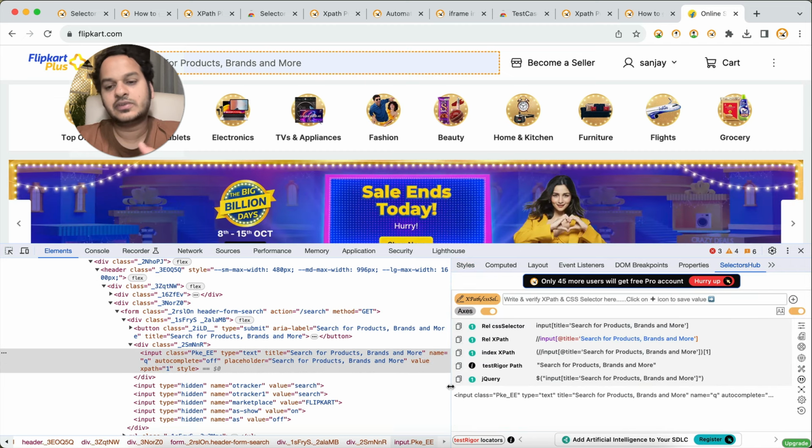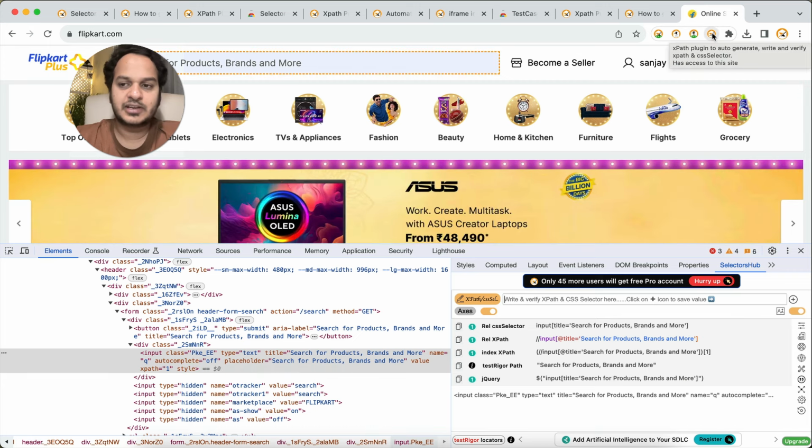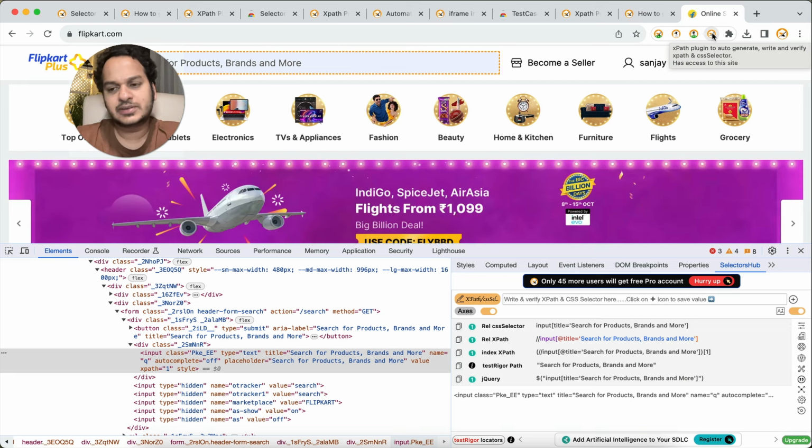So this is the old way of using Selectors Hub. We highly recommend using Selectors Hub as a side panel, because that way you just have to click it once and it will always be open for all the tabs and everything.